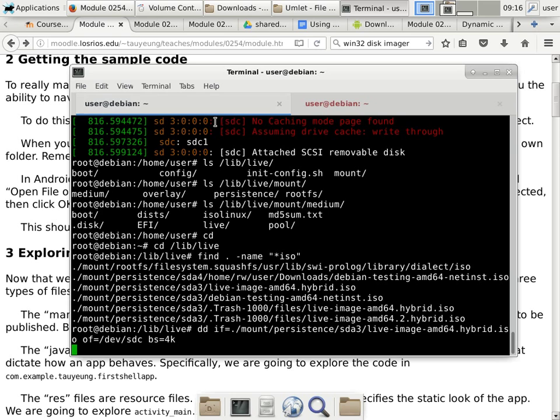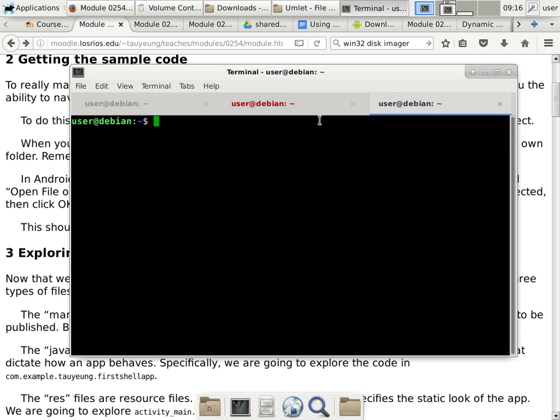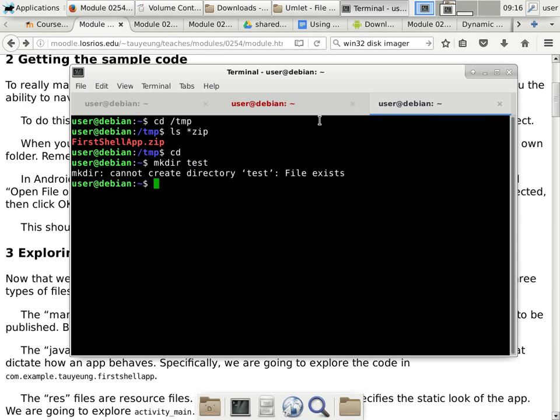So I switch to a command line, open a new tab here, go to the temp folder, and unzip the file. I probably don't want to do it over here, so I'm going to go to my home folder, which is on my persistence drive. We'll talk about how to create a persistent drive in just a little bit. And I'll make a test folder. In the test folder, we'll unzip that file.